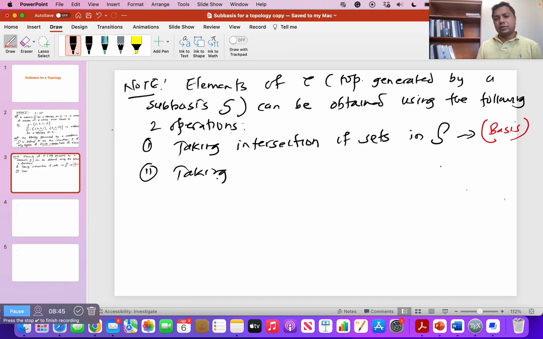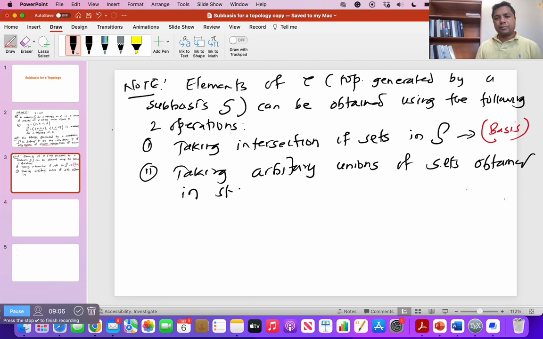And then you need to take arbitrary unions of sets obtained in step 1. So basically we are taking all the possible unions of basis elements. Once we do those two operations, then we can compute the topology generated by a subbasis. Now let me give you an example.